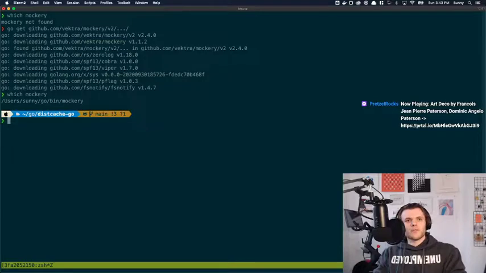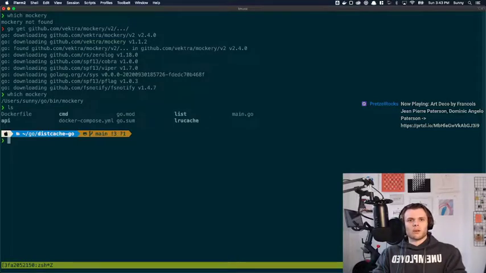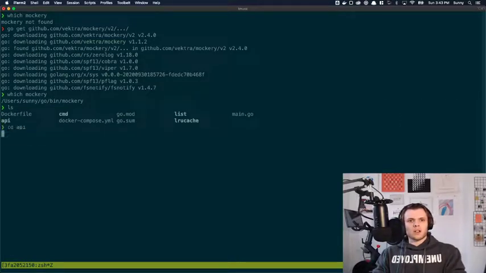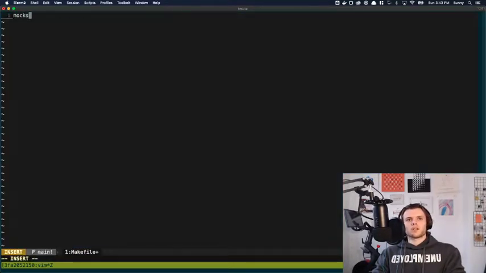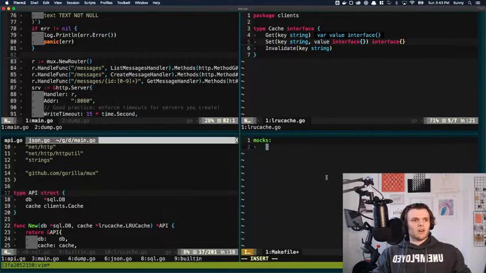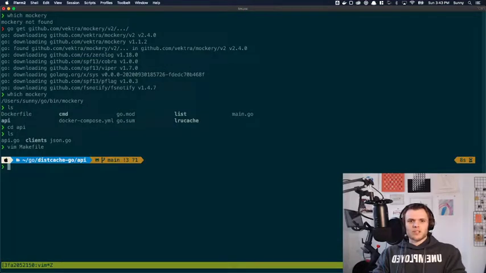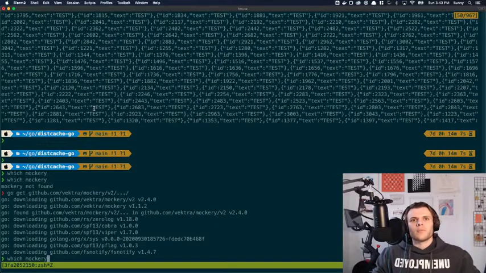Mockery, cool. Let's go to API and make a makefile for mocks. So what I'm gonna do, I forgot exactly how to use mockery. Whenever I use mockery, it's always already defined for me. So I got mockery.